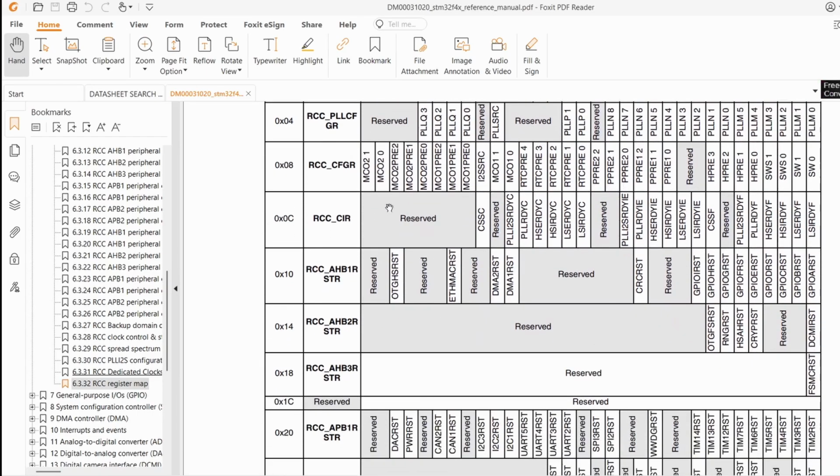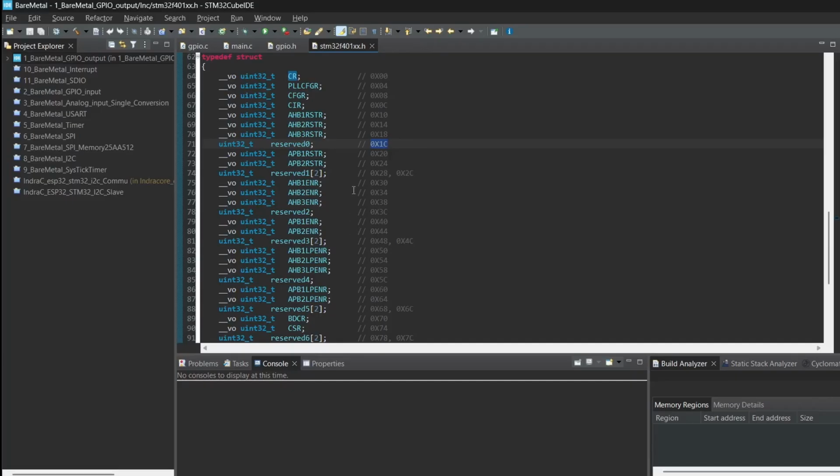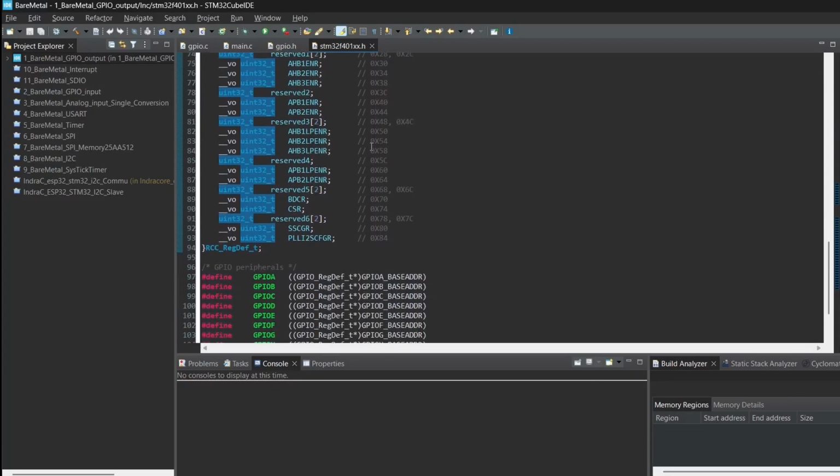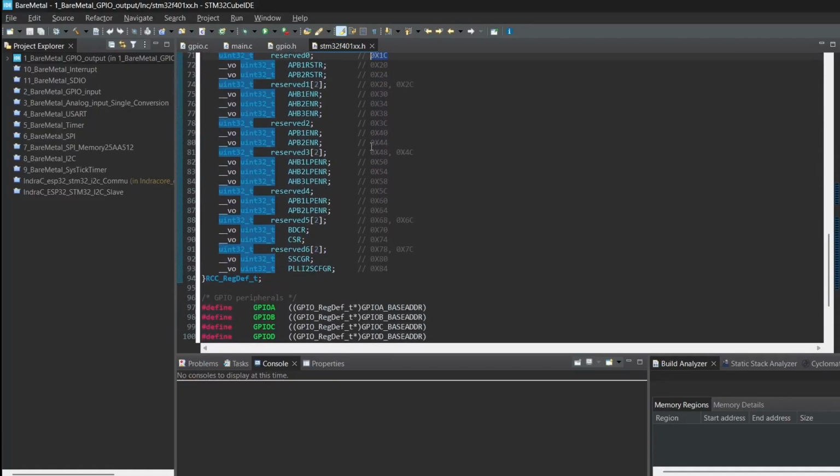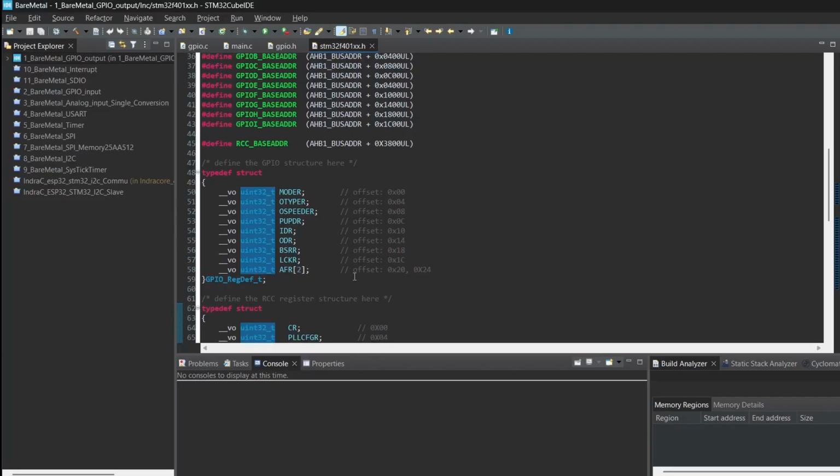Now if you go here, we can see that a 32-bit value is reserved. We are not allowed to use that, so we have not marked it as volatile. We have simply kept this variable as uint32 reserved 0 at the offset of 0x1c. This way we have created the RCC regdef structure. Similarly, we have created GPIO regdef T.